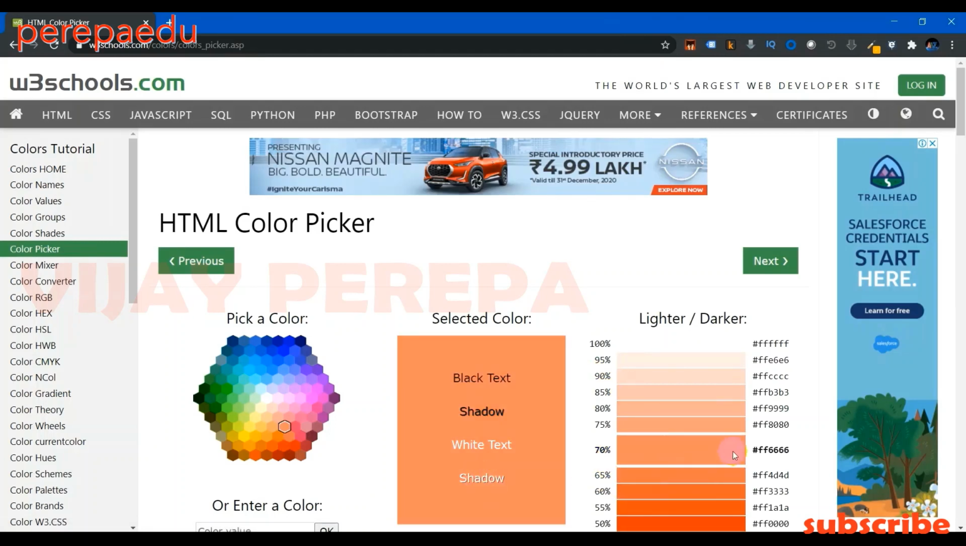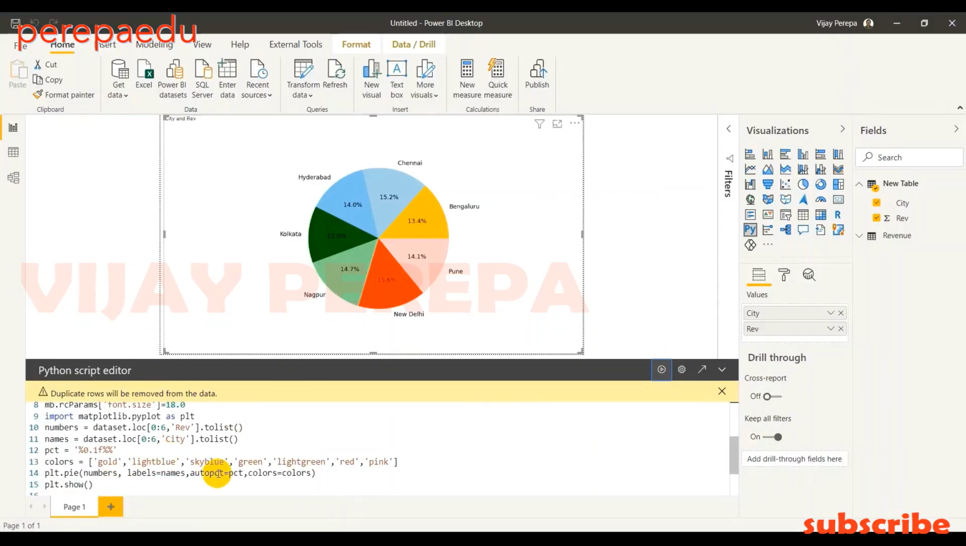So let me select this FF46. Let me go over to Power BI. For example, instead of this light green, I say hash FF6666, and then if I run the code, accordingly the color will change. You can see that the color is changed. So that way you can manage the colors also.